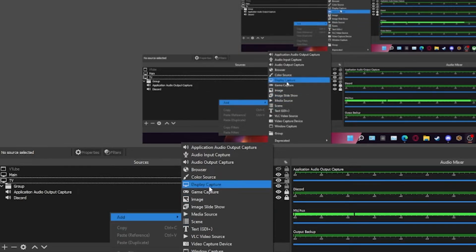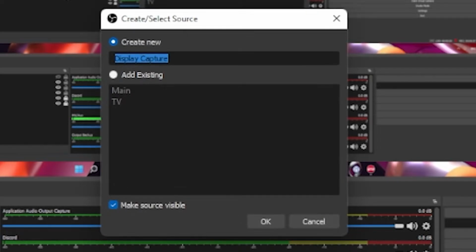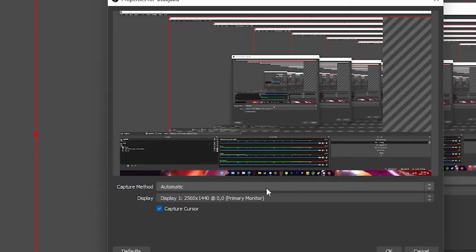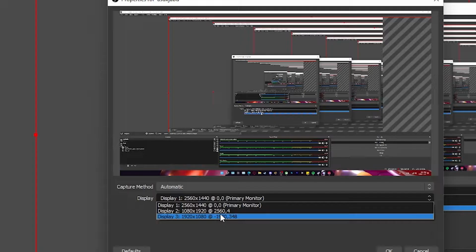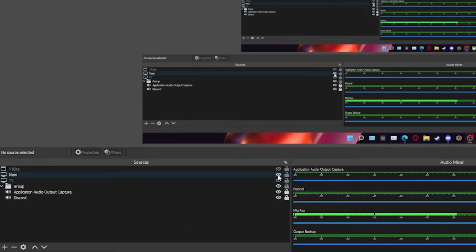If you want to record the whole screen, you would go display capture, create new, you can name it whatever you want, and then you pick the display that you want to record. For example, this display right here, this is the main display. If I was to click this eyeball icon, it would hide the display or whatever the source is. So that means you can't see it anymore.